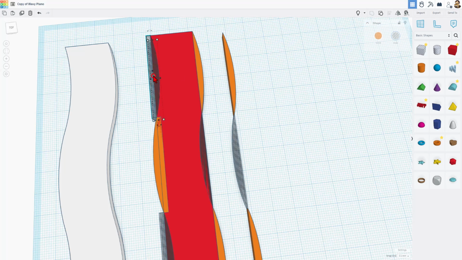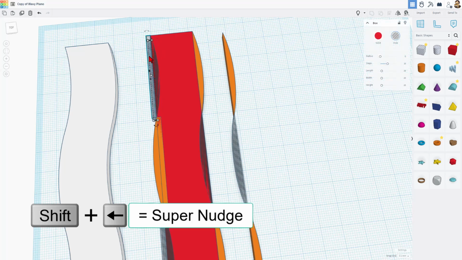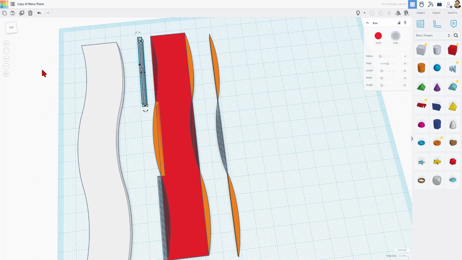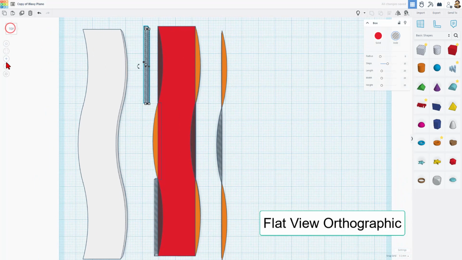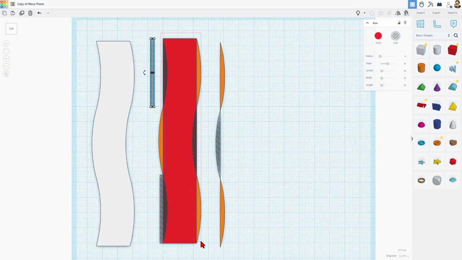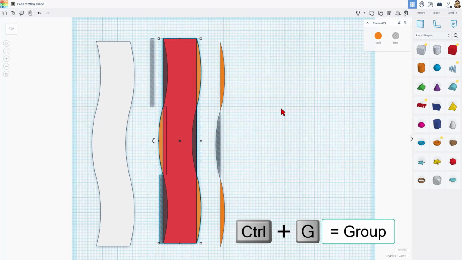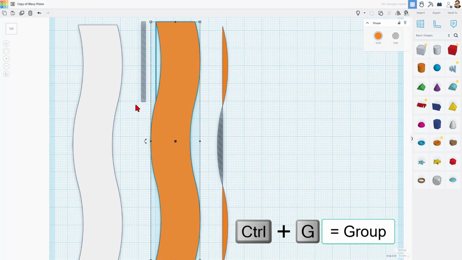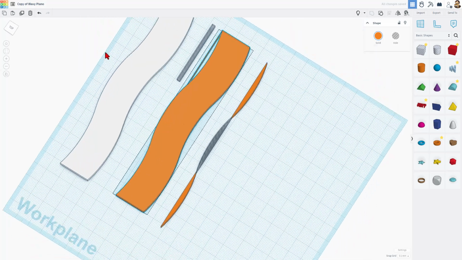Now, if you look closely, you'll see that this one is different. Let me show you why. If we ungroup it, you can see I've got a hole and I've got a rectangle. I'm going to shift nudge to move that away. And if I group all this, let me show you what happens. We're also going to do top view, flat view, so it's easier to grab only the parts I want. And now when we do Control G, check it out. There is a tiny sliver.